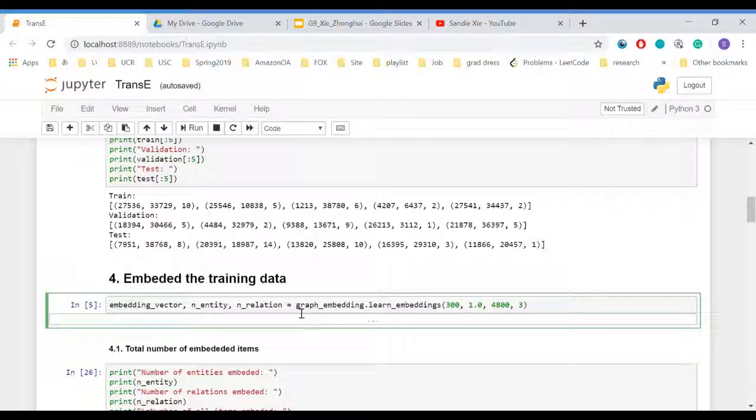Next, we will do embedding on the input data. Here I set the embedding dimension to 300, the stop factor at 1.0, the batch size for gradient descent to 4,800, and the maximum iteration to 3. For demo purposes, I set the iteration size to 3, but the ideal number to run the WordNet dataset is about 1,000.